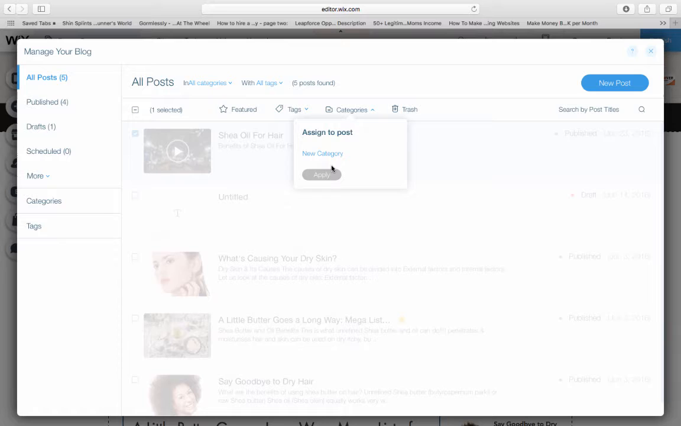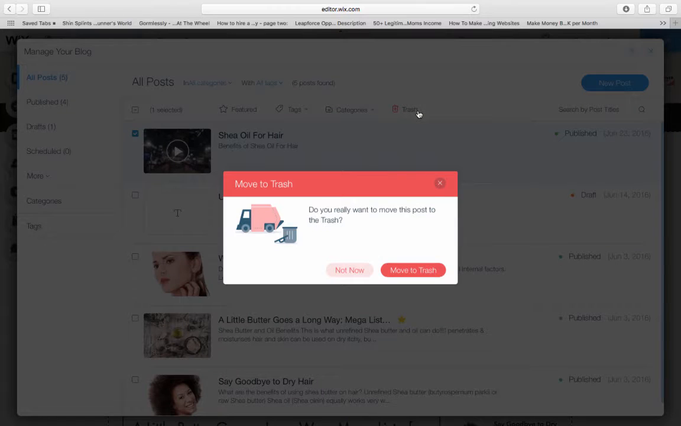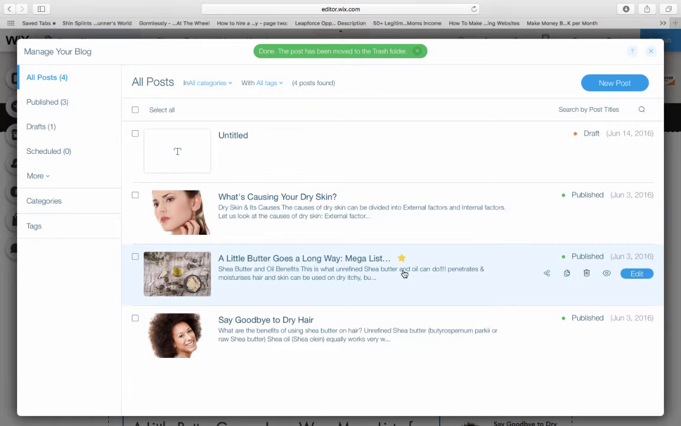Right now you don't have any categories, so one category could be, let's say, hair or skin or shea oil. So when someone searches for that category, all the blog posts related to it will show up. We don't have any categories right now, so I'm just going to delete it. Let's just say trash, go to trash.